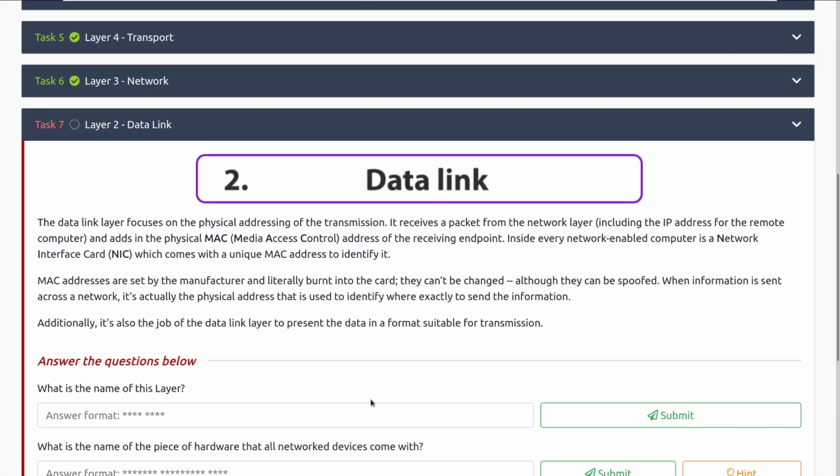The data link layer focuses on the physical addressing of the transmission. It receives a packet from the network layer, including the IP address for the remote computer, and adds in the physical MAC address of the receiving endpoint. Inside every network-enabled computer is a network interface card, or a NIC, which comes with a unique MAC address to identify it. We talked about this in the previous room.